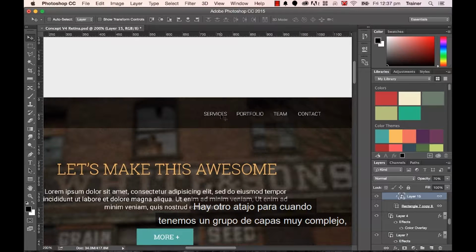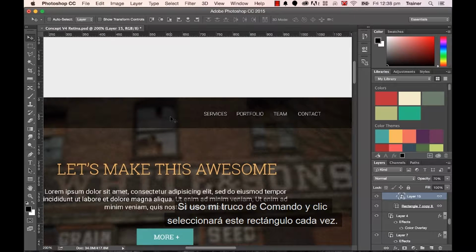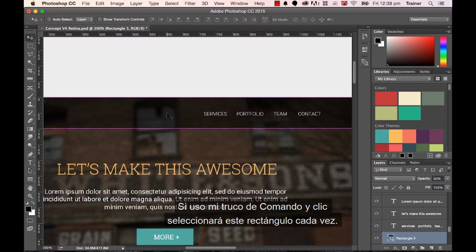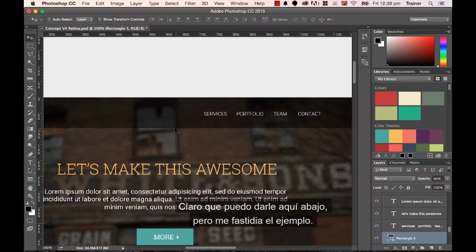Another useful shortcut is if you've got a really complex set of layers and they're all on top of each other and it's really hard to select the one you want. Let's pretend for a second that to see this image in the background here, I want to select, say, using this little area here, but I can't because there is a black box in front of it. So if I use my Command click trick, it's going to click this rectangle every time. Of course I could pick down here, but that ruins my example.